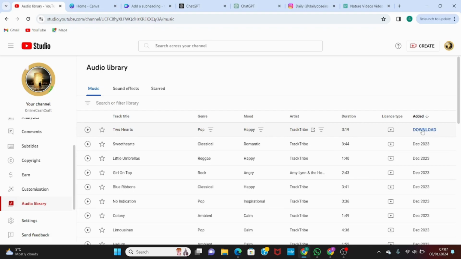Now if you want this sound, all you need to do is, you see here that says download, you just click on download, and this will be downloaded into your laptop or gadget, whichever one you're using. Maybe you're using a phone or an iPad. So that is how you can find sounds, and you can download as many sounds as you want.